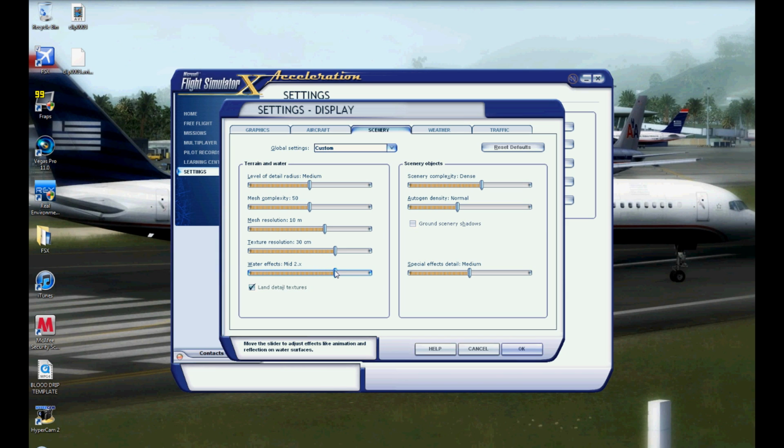That looks pretty good. Scenery complexity, I have it on dense, but I'll usually move it up when I'm making videos. But dense is a pretty good place to run when you're just flying around. And once again, if you don't have a good computer, you can drop it down. But it does look kind of stupid when it's just sparse or very sparse. Auto density, same thing. I have it on normal, but I will bring it up for when I'm making videos.